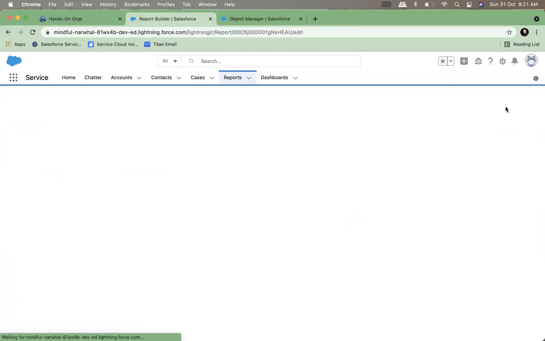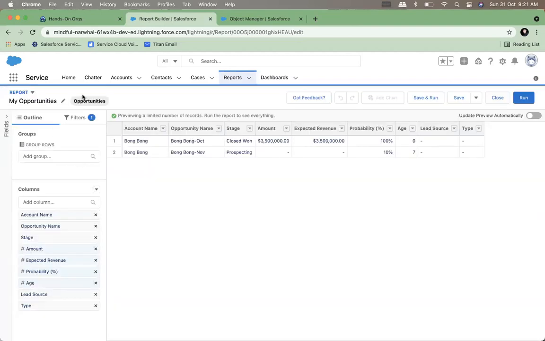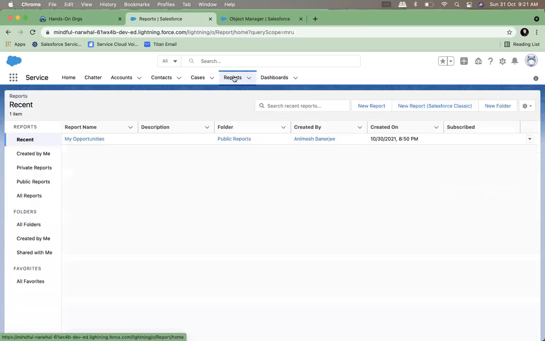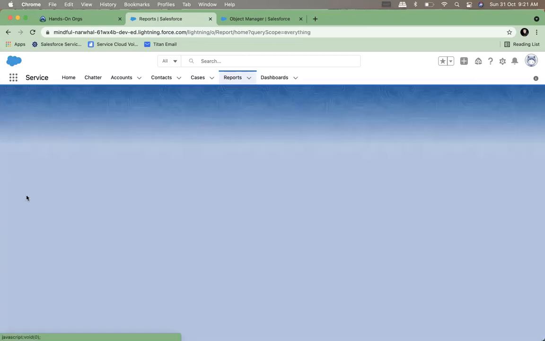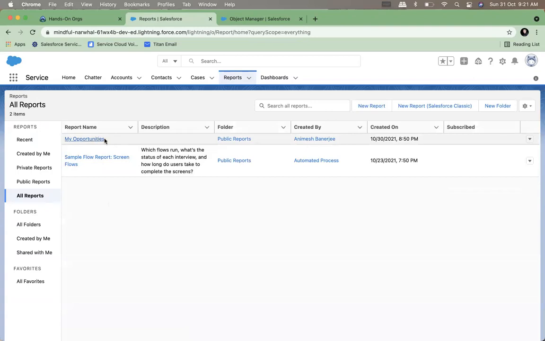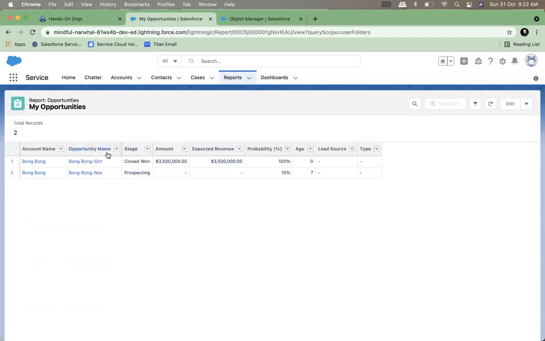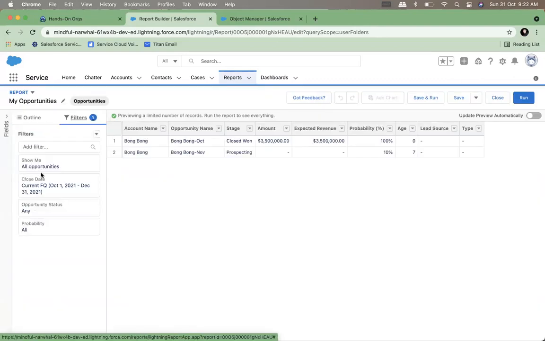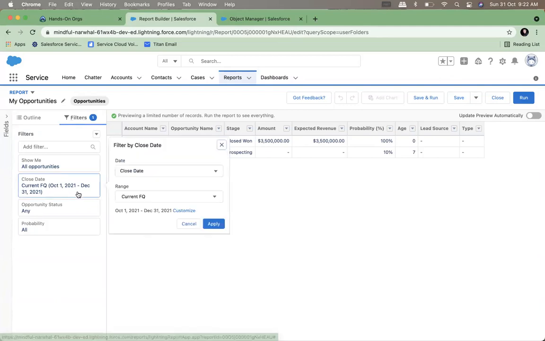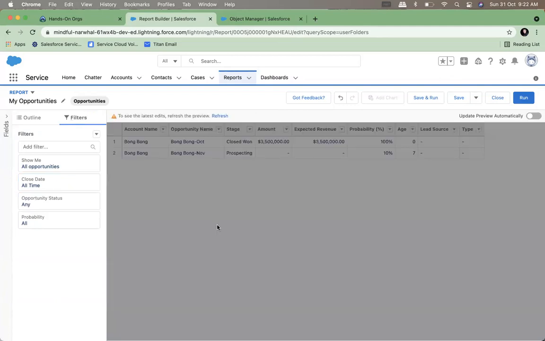Here, if you go back to the edit mode, you will see that this is a tabular report with data, and you can save it. So when you go to reports, you will see this is all reports. You will see my opportunity reports. Now this report can be opened by anybody. Any user who is logging in can click on my reports and they can see the report. You can put any filters on this report also. Right now the filter is all opportunities, and the date range will be all time, and you can put your own filters.